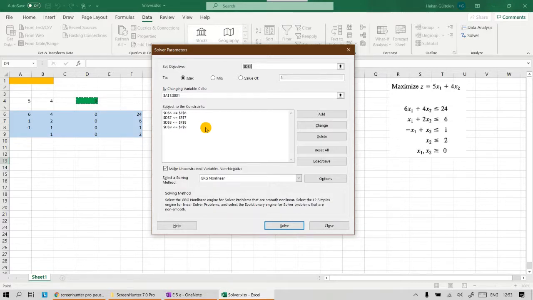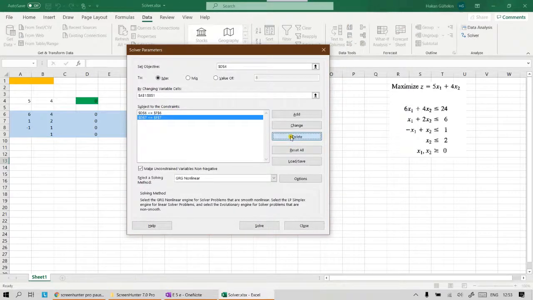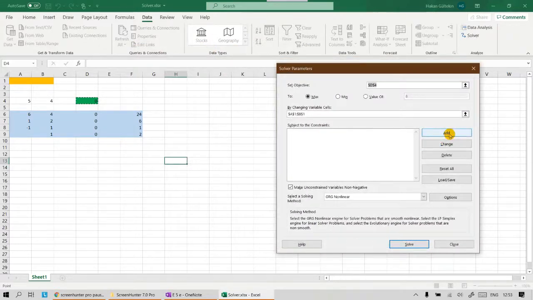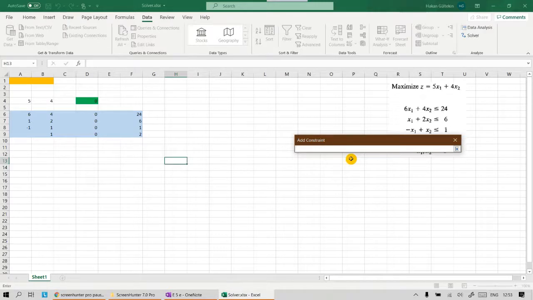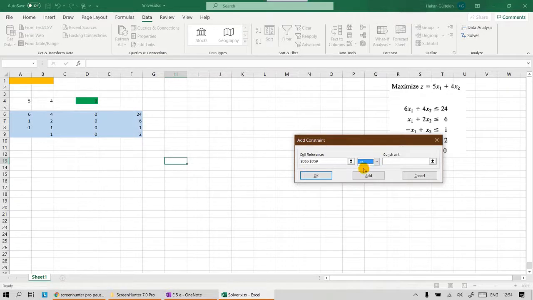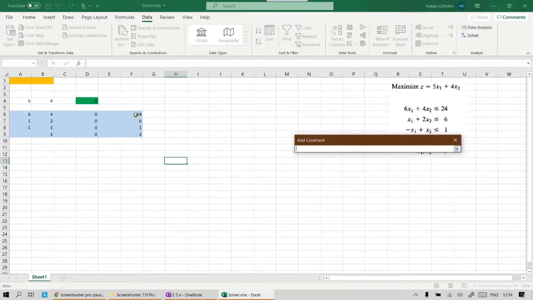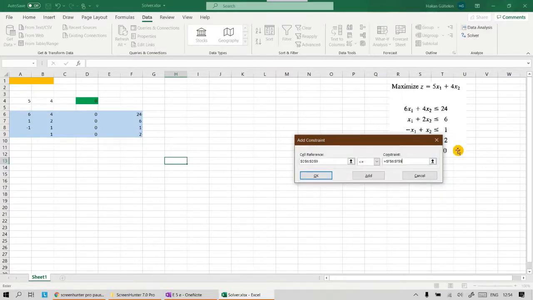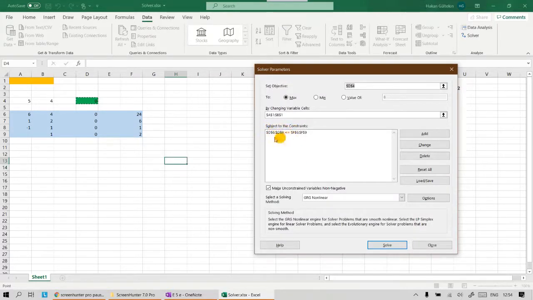Okay, but there is an easier way to enter such constraints where all the signs are less than or equal to. Instead of adding them one by one, I will show you another method. So first let me delete these previous ones. And what I will do is click on add and select this cell reference, but instead of selecting just one cell, I'm going to select all these four cells for the left hand side formulas of all four constraints. Then all of them are less than or equal to, and for the right hand side, again I'm going to select these four right hand side values. When I click OK, you see the left hand side from D6 to D9 is less than or equal to F6 to F9.